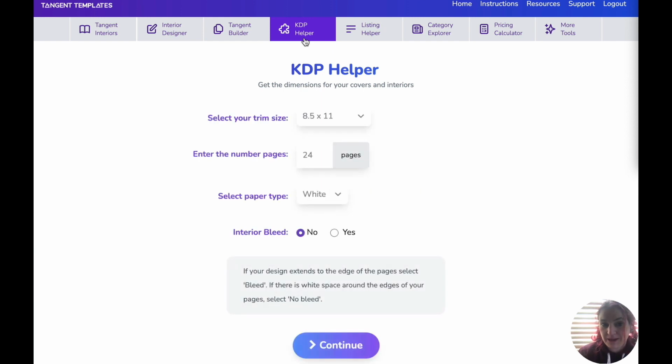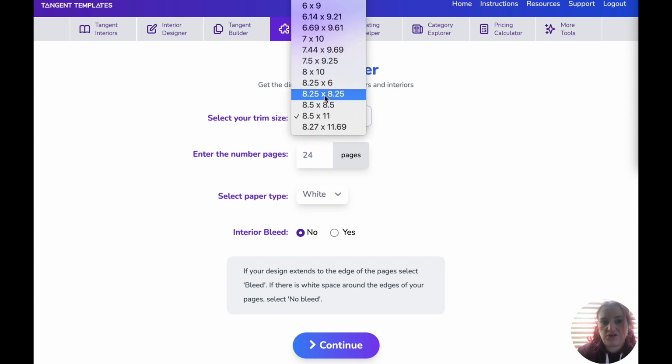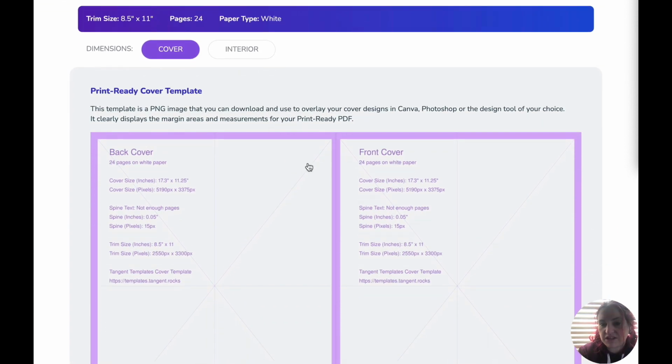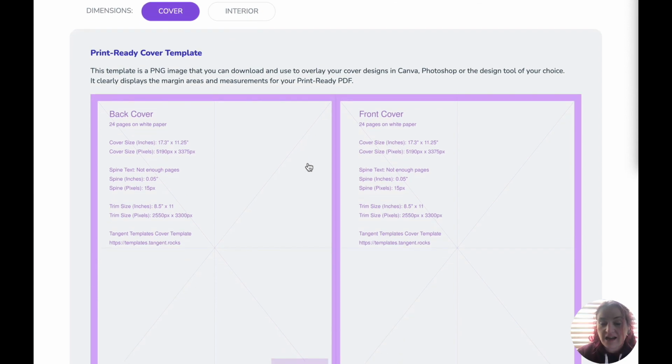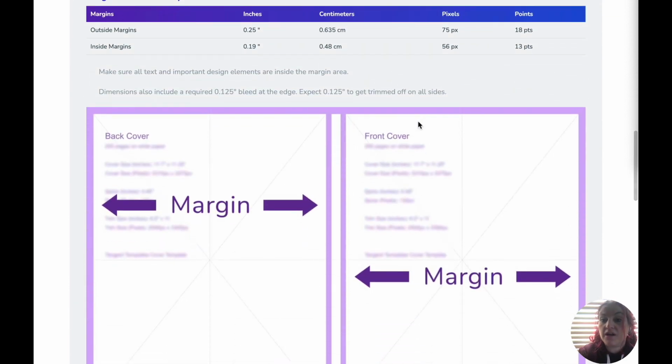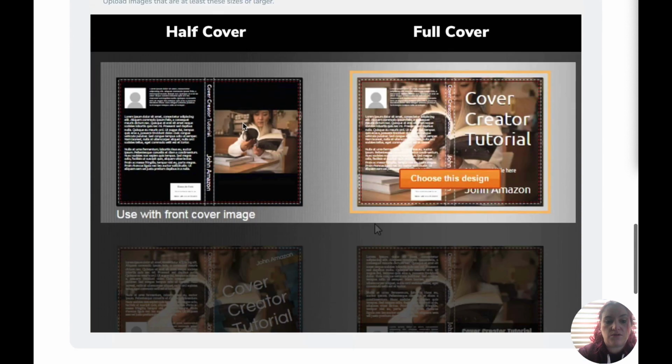We have the KDP helper, and honestly guys, I use this all the time, especially if I'm working with Canva or with another tool like that. The KDP helper is great because it will give you the dimensions. So you just choose your trim size, your page count, paper type and bleed. You choose those dimensions and it will give you all the dimensions you need, a cover template, everything you need for whichever tool you're working in. So you can download this template and you can bring it into Canva, Affinity, Keynote, whatever you're using. And also it gives you all the dimensions.